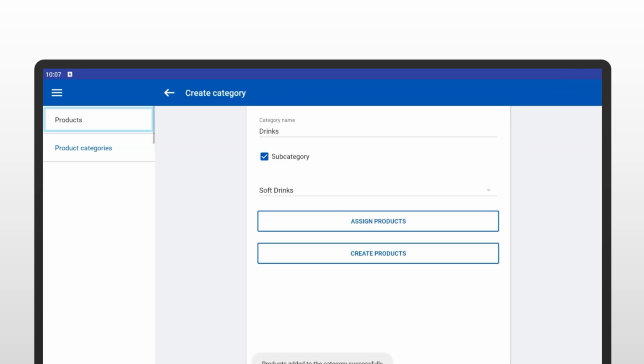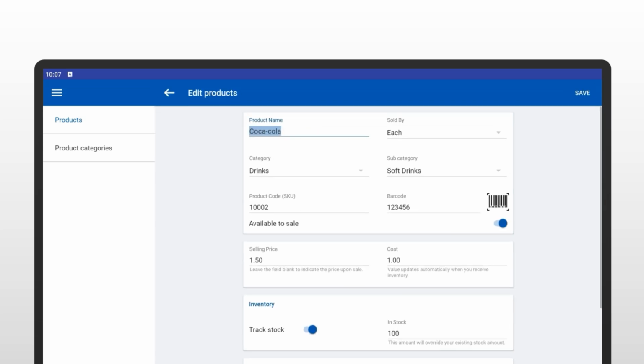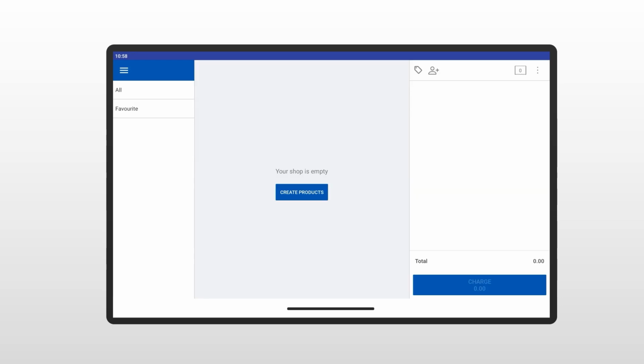Great job. Now let's head over to the product menu and check the product details to make sure everything worked. You can see that Coca-Cola is now assigned to the main category Drinks and the subcategory Soft Drinks. Perfectly organized. Quick reminder, you can also assign products to categories while creating them.